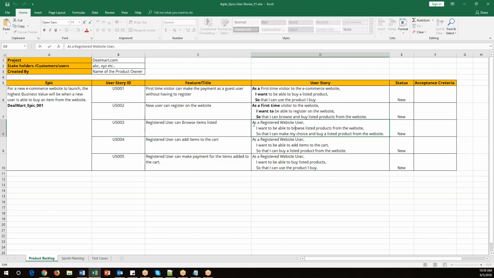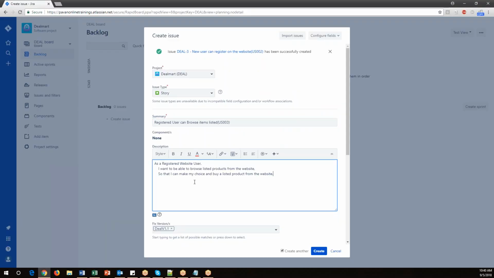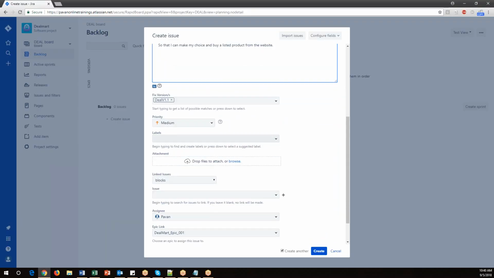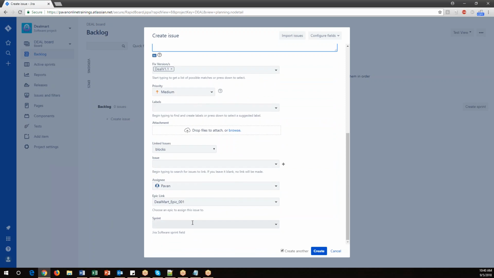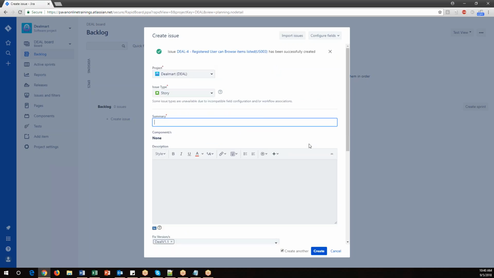And now this is the description of the story. Go here and specify the description. Now again, the same fields are populated here. Don't select the sprint. Okay, later we will add the story to the sprint. Now click on create. So far we have added 3 stories, right?